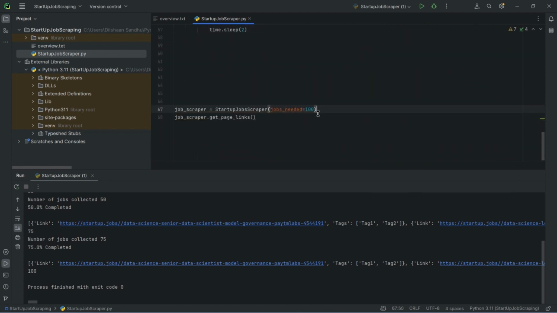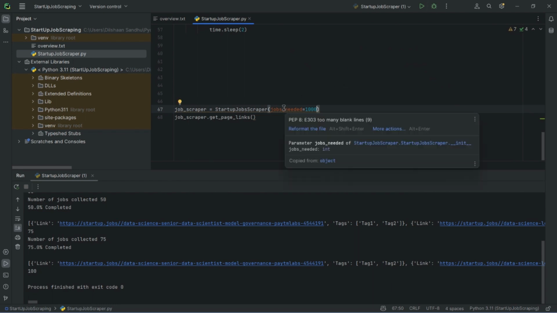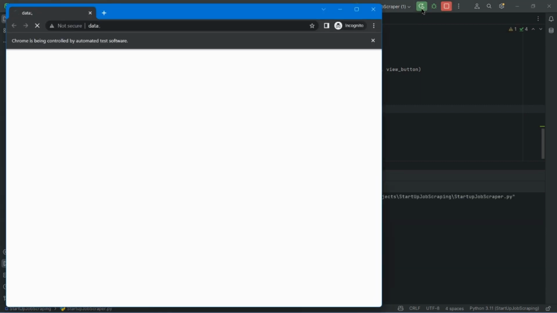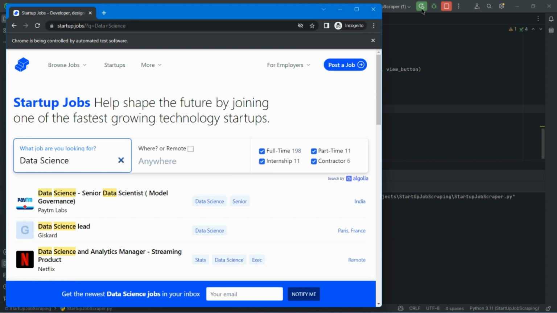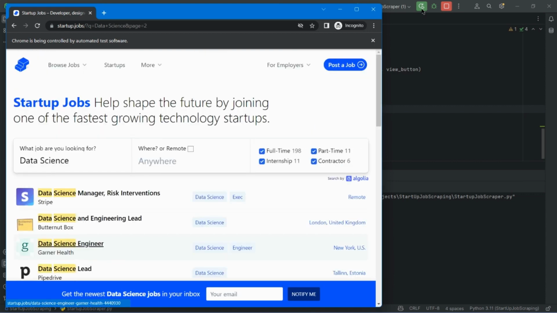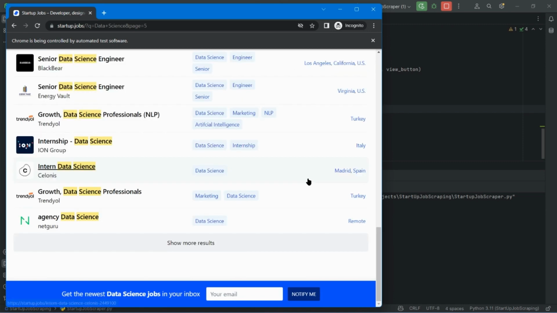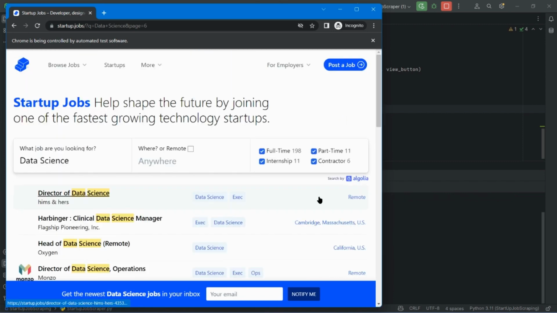So something that I want to try is what if we set this to like 1,000? This is something you might run into, where a site might not have enough data, or you set your expectations too high for the amount of data there was, and it just crashed on you because there's no more data to scrape. And I think this will happen to us as well, because startup jobs, if you look over here, only has about 200, 300 jobs, somewhere around that.